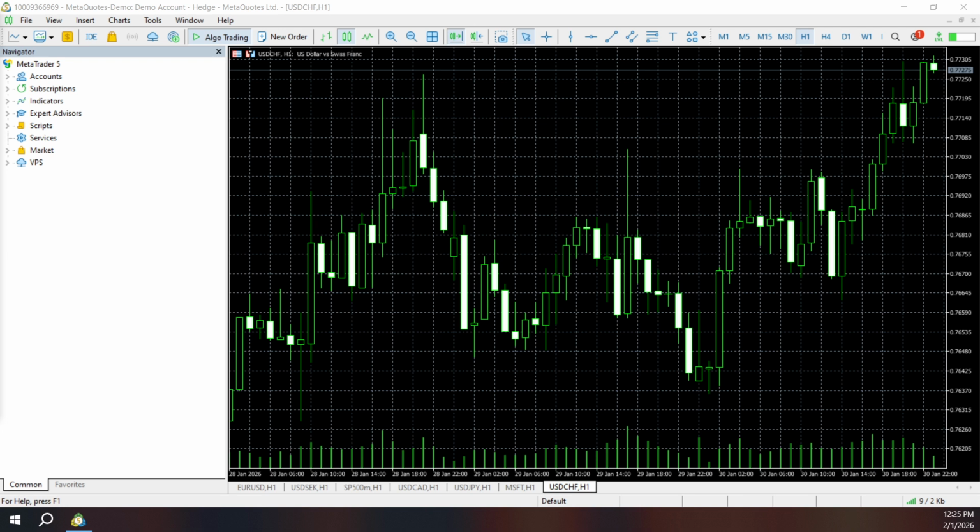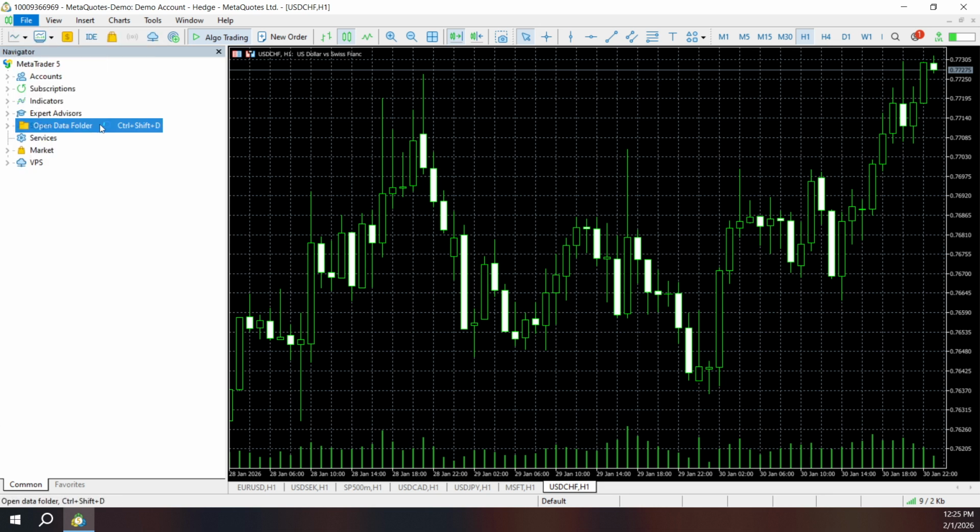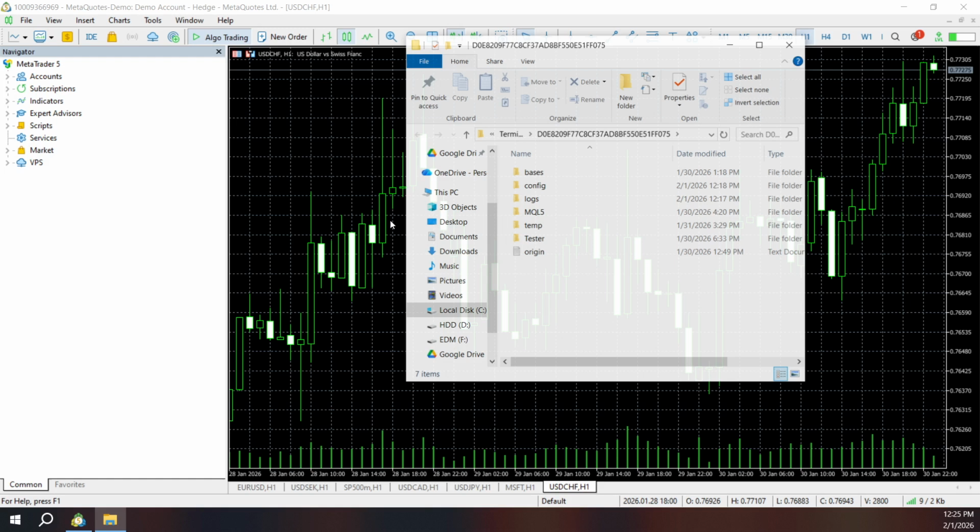At the top left of the platform, click the File menu. This is where Metatrader keeps all of the commands related to your platform's setup and data. From that menu, choose Open Data folder. This opens the working directory that MT5 uses behind the scenes.